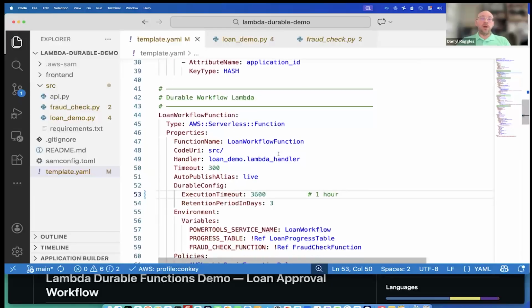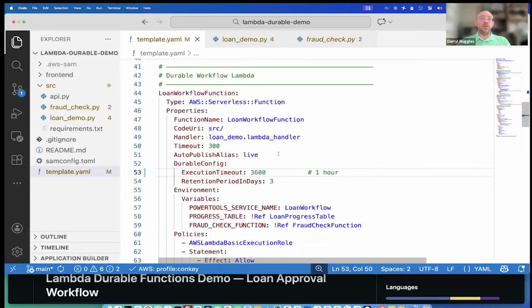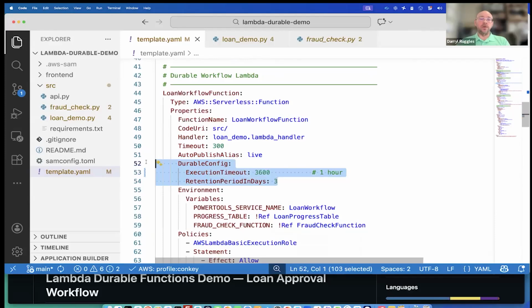And then the key part with the Lambda function and what makes it a durable Lambda function is this section here in the configuration for the Lambda. So durable config, where you set the total possible execution time for your durable function.